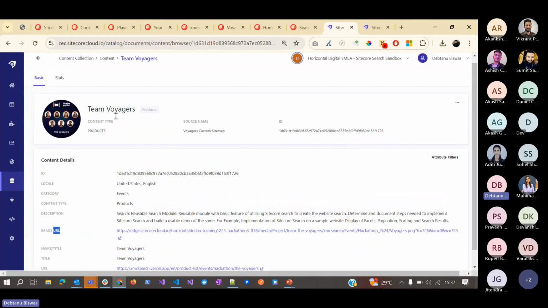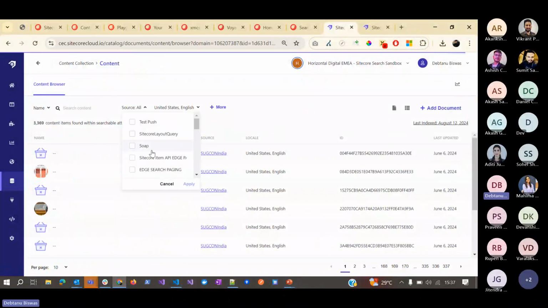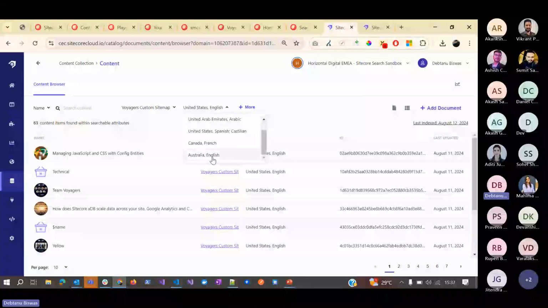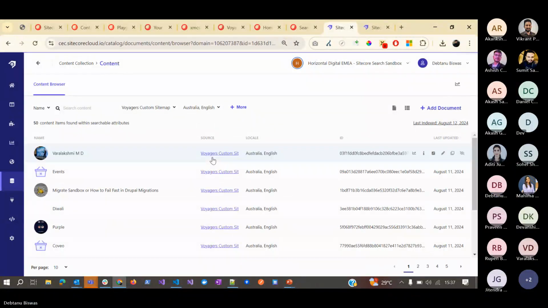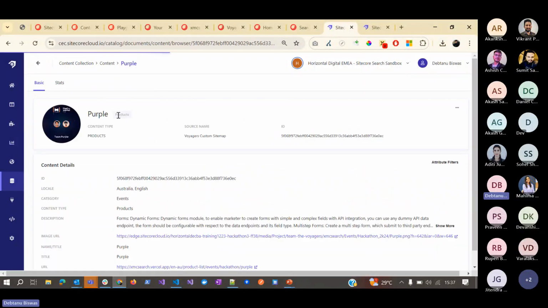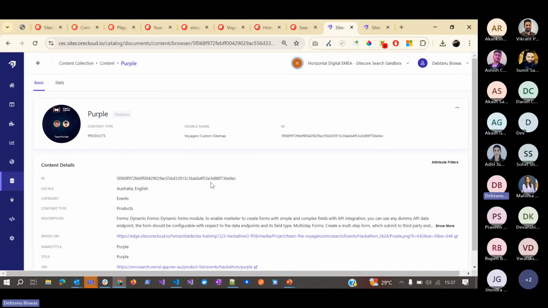Also, if I go back here to the content, and if I select the Australia language, you can see whatever is applicable for Australia has been mapped here. If I open an entity, you can see the URL is changed from EN to ENAU. So this is how the multilingual support, or multi-locale support, is handled inside the Sitecore Search portal.